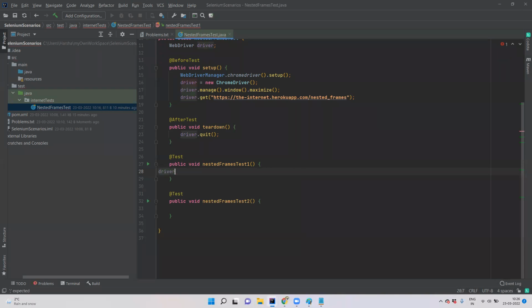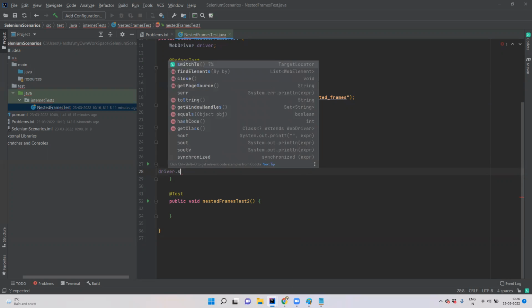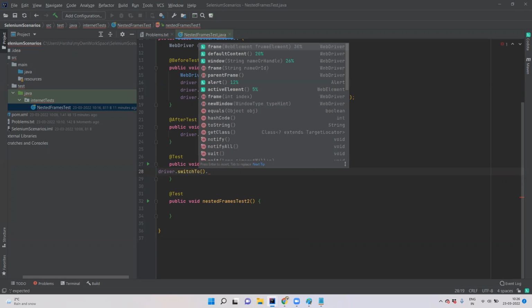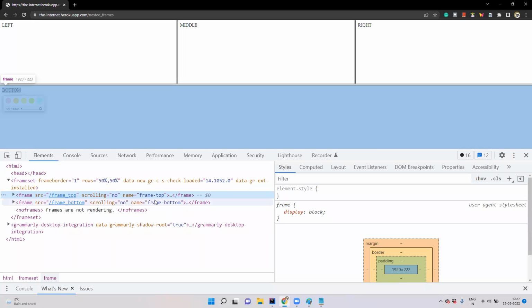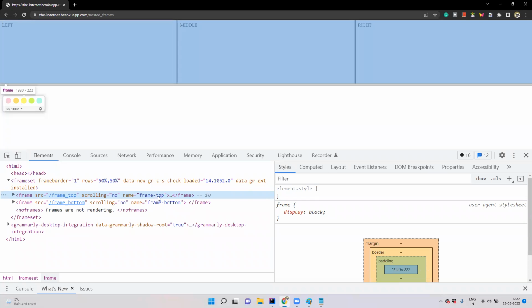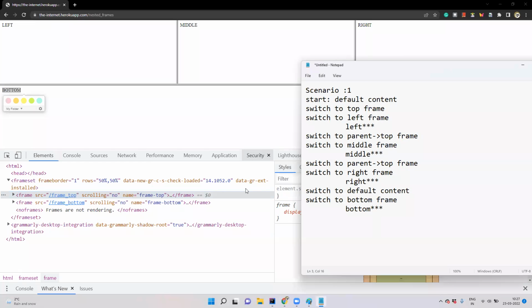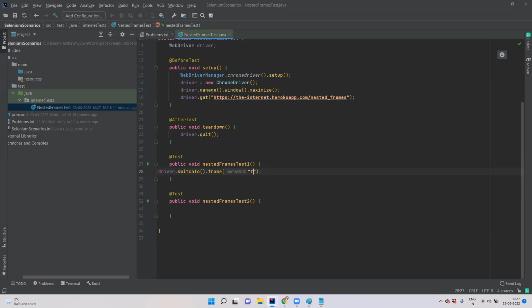Now I can ask driver to driver dot switch to dot, and we have something called switch to frame. Now you can switch to frame using index or name or ID, or by finding that frame web element. But I am going to use this frame which takes the name. If you observe the frame top, frame bottom, frame right, frame middle, and frame left is the name of these frames. Okay, frame hyphen top. So first I have to switch to top frame. So I have to switch to frame hyphen top.